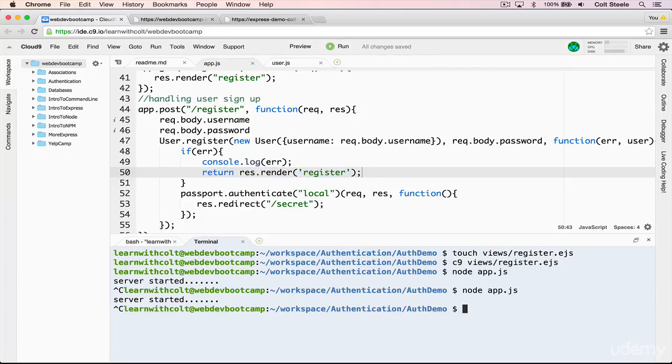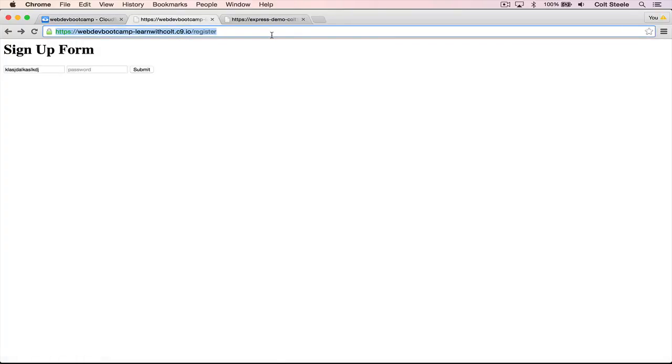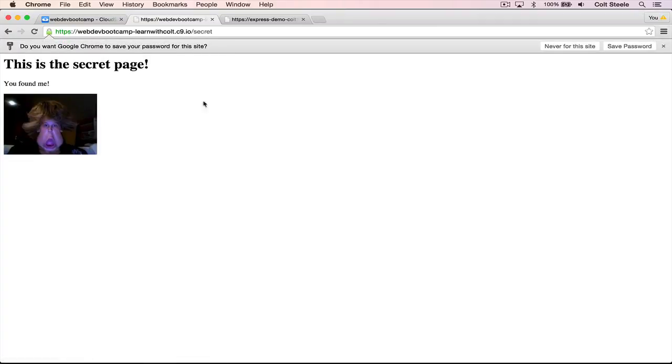So let's test this out. Make sure we don't have any syntax errors. Looks good. Now let's go to our app and refresh the page, and let's sign up. So I'm going to create an account as Colt, and my password will just be password, and we'll hit submit, and we get to the secret page, which is good news.